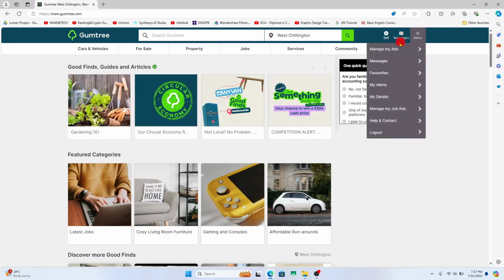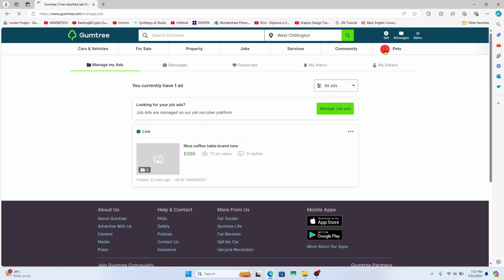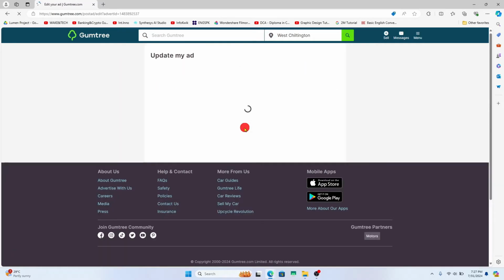After logging in, if you wish to add a photo onto your existing ad, then click on the menu icon at the top right and click on Manage My Ads. From the Manage My Ads page, locate the ad within which you wish to add your photo and then click on the three dots at the right side. Then click on Edit Ad to end up within the Ad Update page.